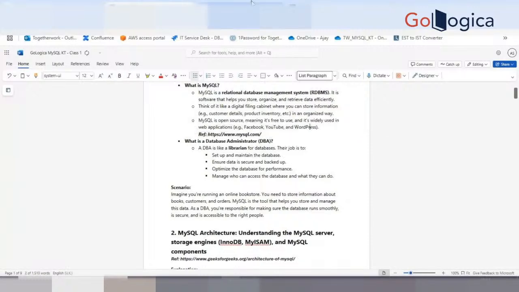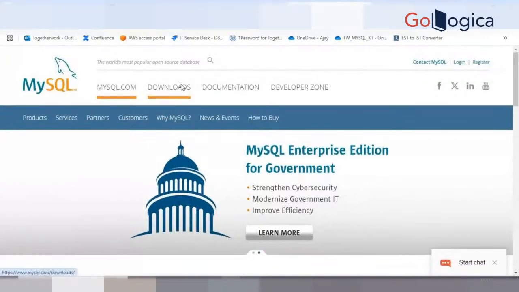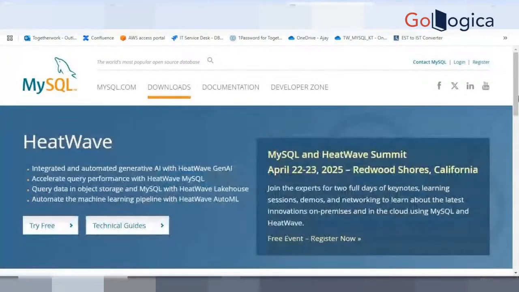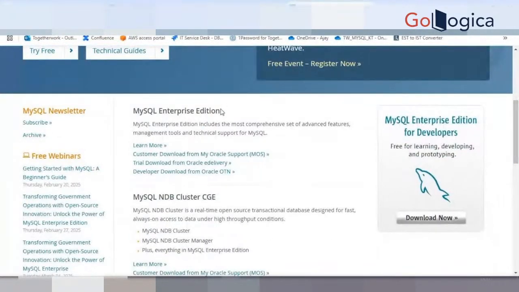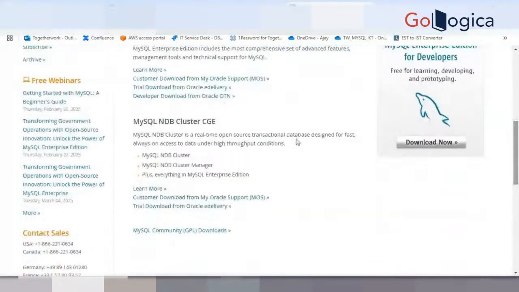So this is the official MySQL website. If you go to the download page, you can see what versions are there. In MySQL, we have enterprise editions, so we need to pay to get those editions and work with them. We also have NDB Cluster CGE versions, like clusters.